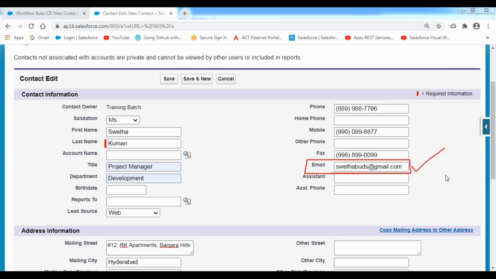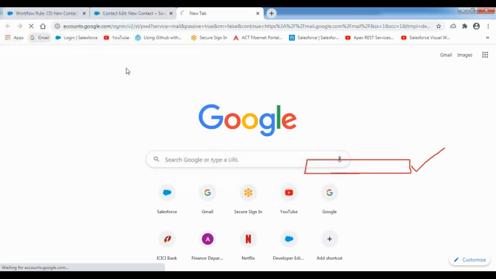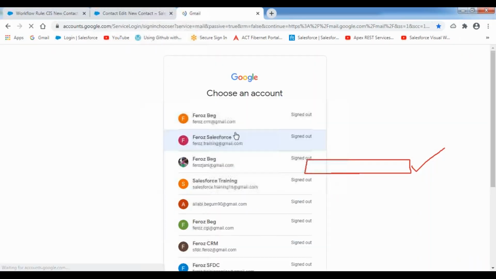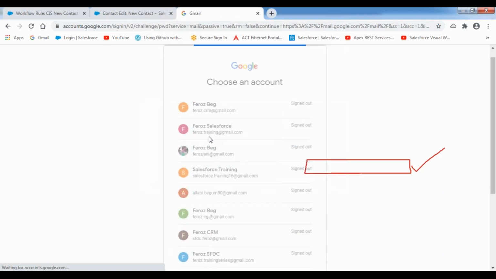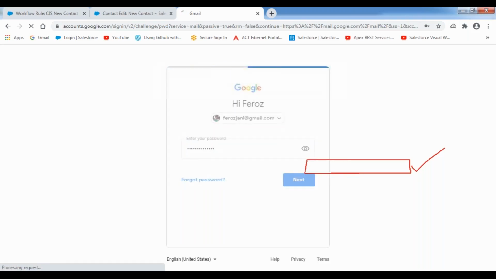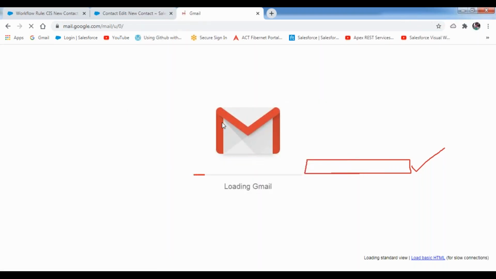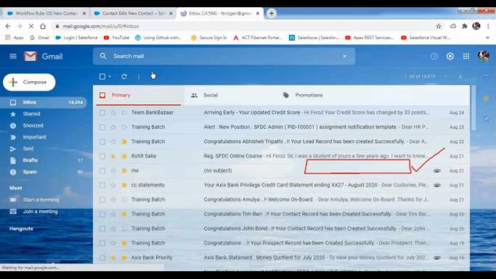Now here I want to verify that. Before that, let me log in to my Gmail account also, because I'm also receiving one CC copy. I haven't saved the record. Let me log in to my Gmail account, then I will click on the save button.